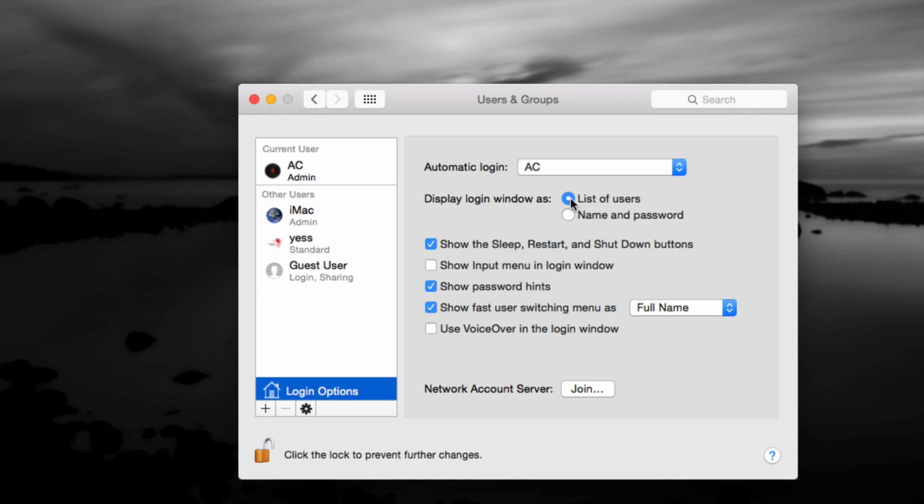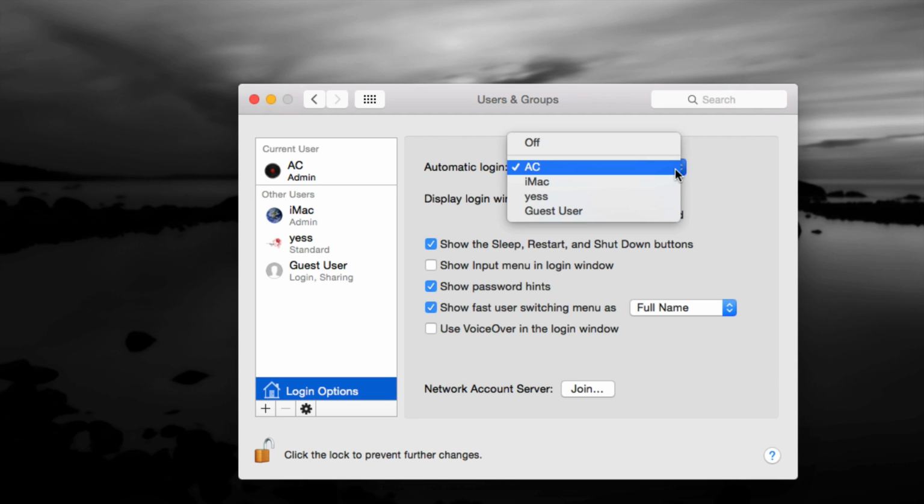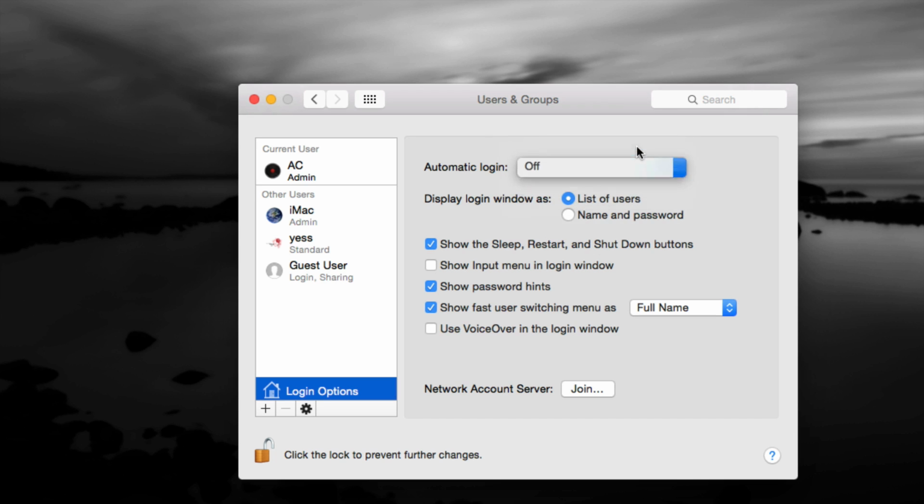You can have a list of users, or name and password. What you want to do is the automatic login, right? Right now, that's the first option that you see. If you don't want that, you can just turn it off, and at the start of your Mac you're going to see the options of all your users.